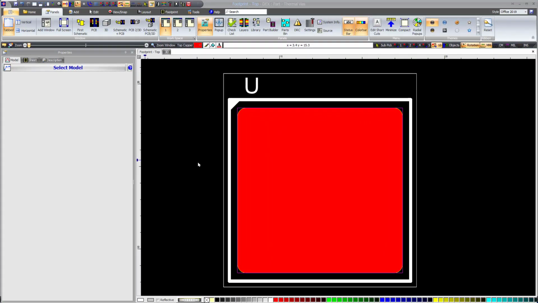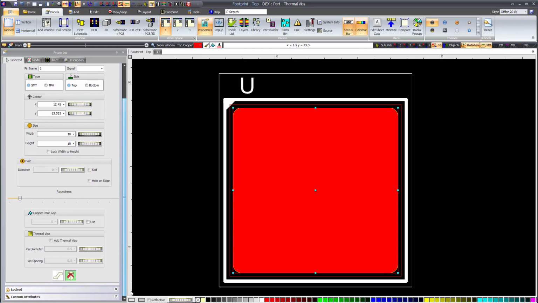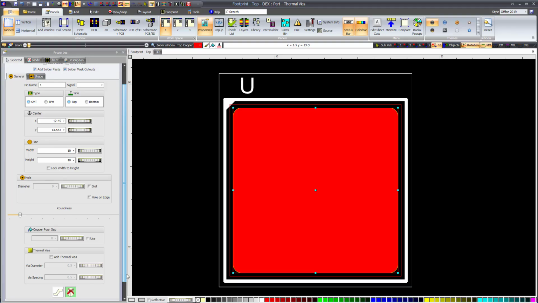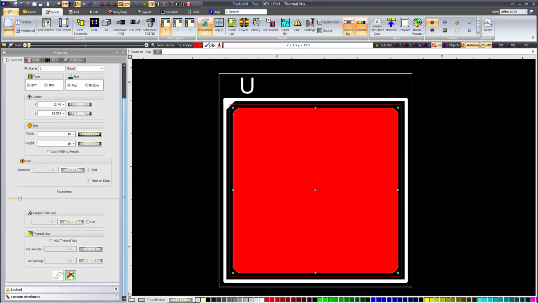Here we have a simple example footprint consisting of a single rectangular surface mount pad. This pad measures 10 millimeters by 10 millimeters and will serve as our demonstration pad. To begin adding thermal vias, first select the surface mount pad by simply clicking on it. Once the pad is selected, take a look over at the Properties panel on the left-hand side of the screen. This panel contains all of the configurable settings for the selected pad.